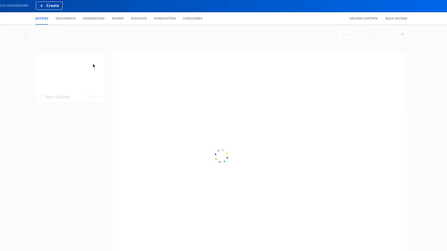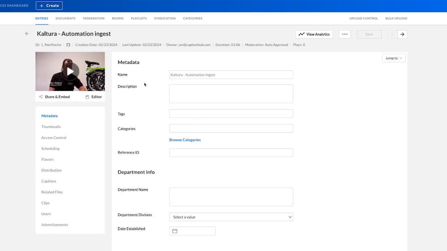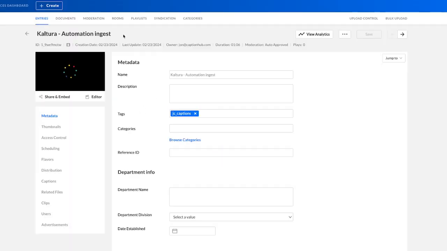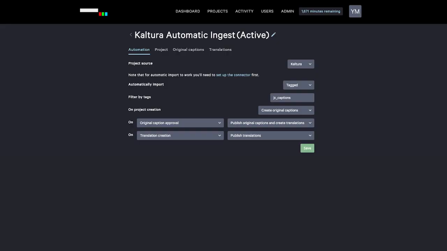So the first one, if I actually go into a piece of content within Kaltura and tag that in a specific way, and in this case I'm going to create the tag JC Captions and click Save. That is going to effectively auto ingest this particular piece of content into Caption Hub because I have an automation set up in my Caption Hub platform.